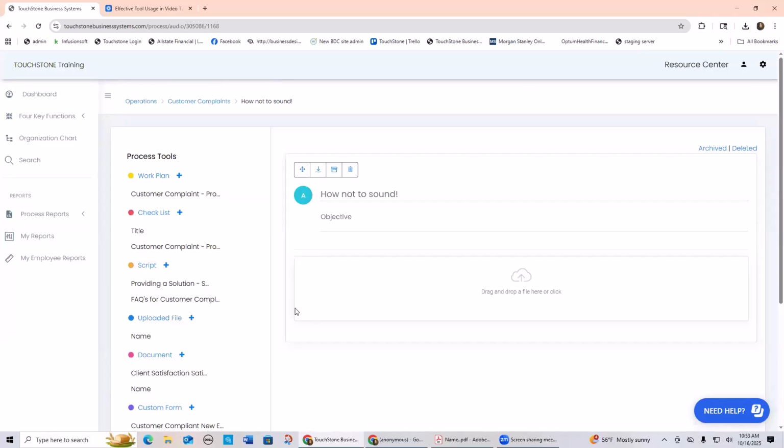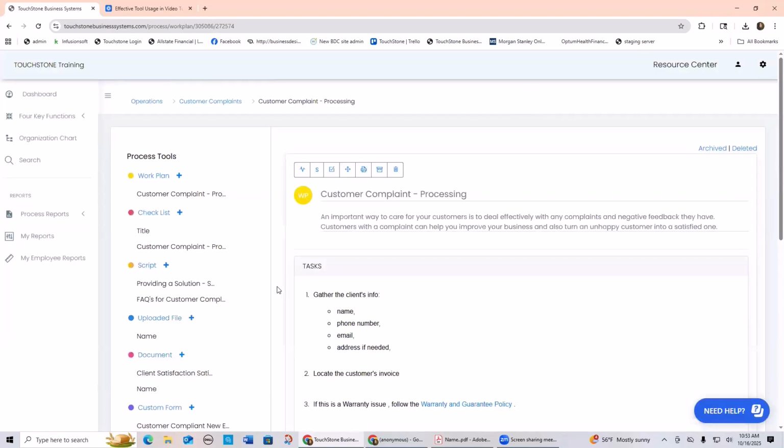So after you're finished with your documentation of your process, look at your work plan, think about the process itself, and ask yourself, could I do a visual interaction of this? Would that be useful? And if the answer is yes, then shoot a quick video using Loom. Use your phone to record something and then upload it. You don't need it to be some big Hollywood production.